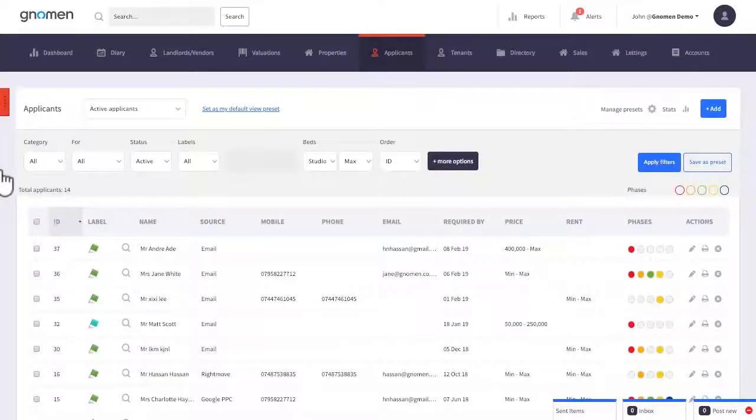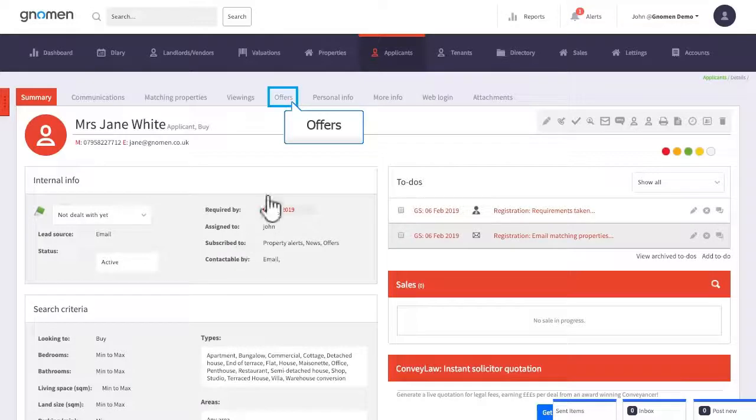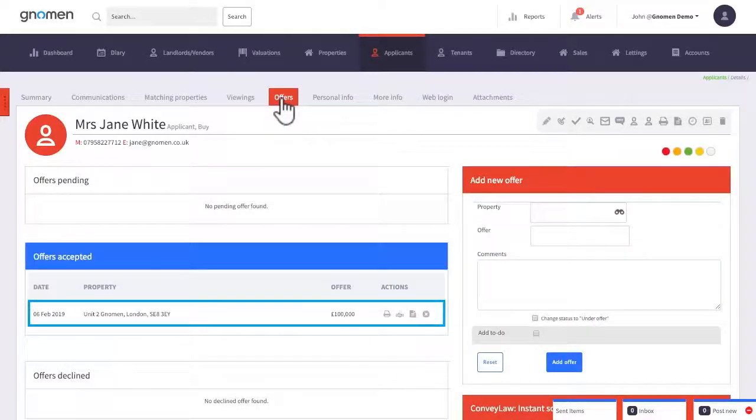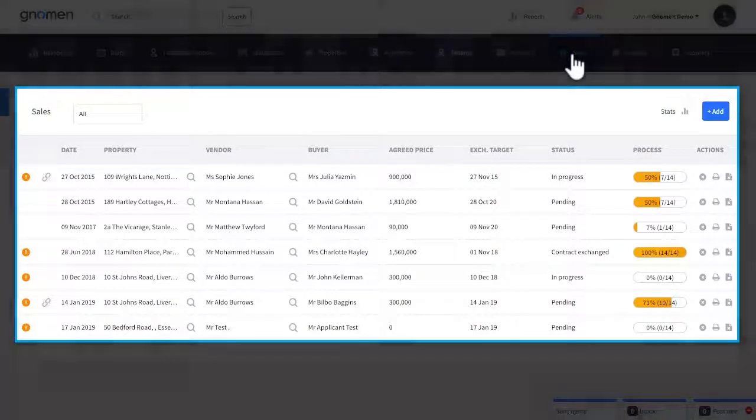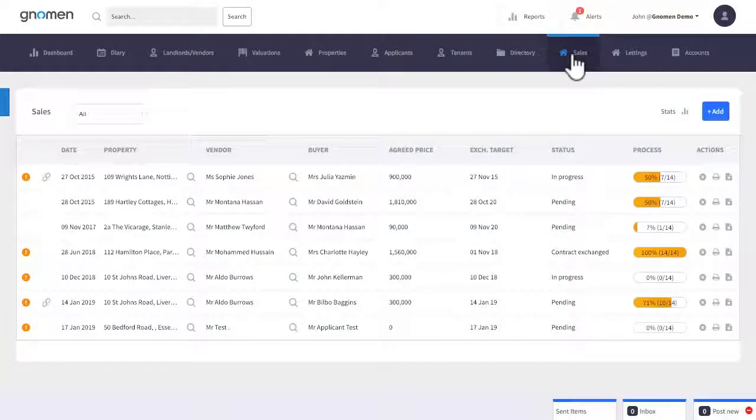Okay, so an applicant has made an offer and the vendor's accepted it. So the next stage is when solicitors are instructed. From this point onwards, this is progressed in the sales section at the top here. Since we're following the workflow from an offer, let's go back to the applicant.